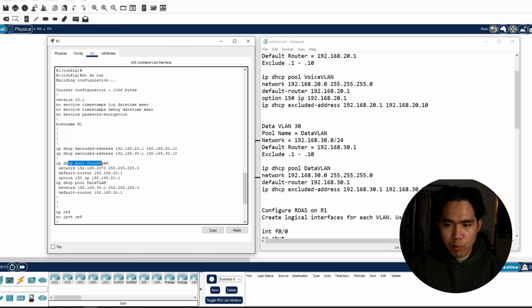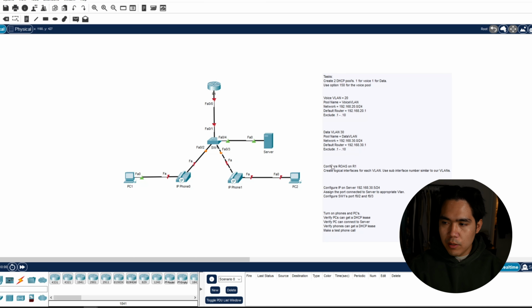IP DHCP pool voice VLAN, network for that DHCP is 192.168.20. Default router 192.168.20.1. Our option 150 pointing to this 192.168.20.1. So for the data VLAN, since it's not a VoIP phone, we do not have to include the option 150 command. Let's go to the next task here.